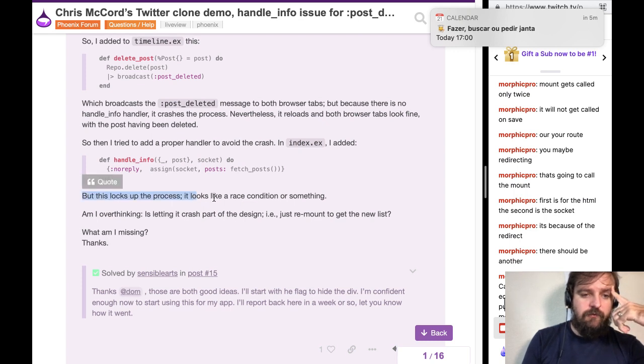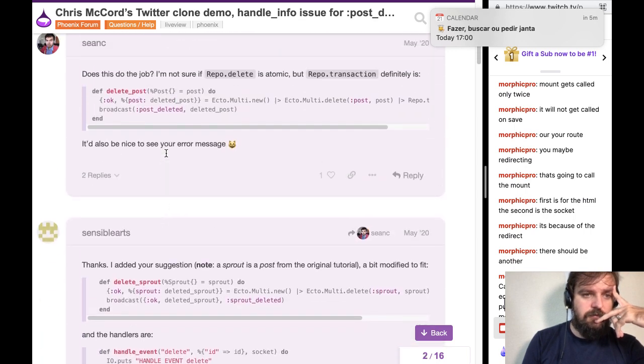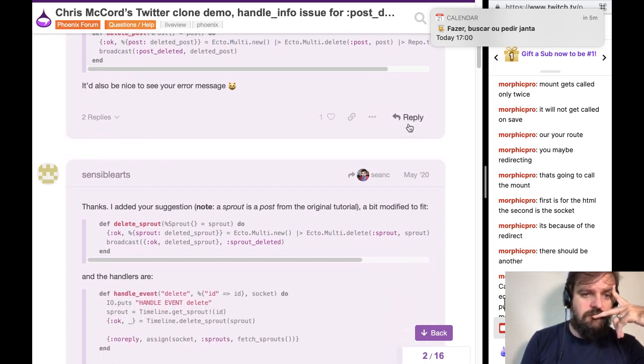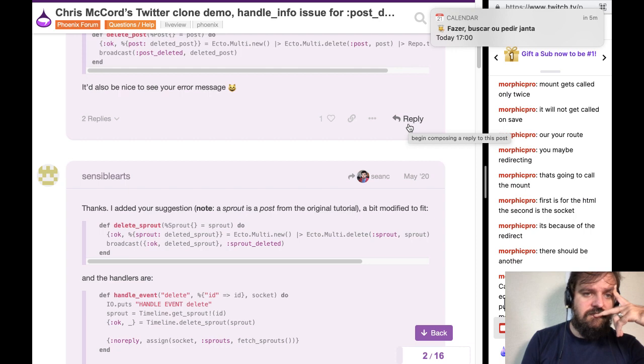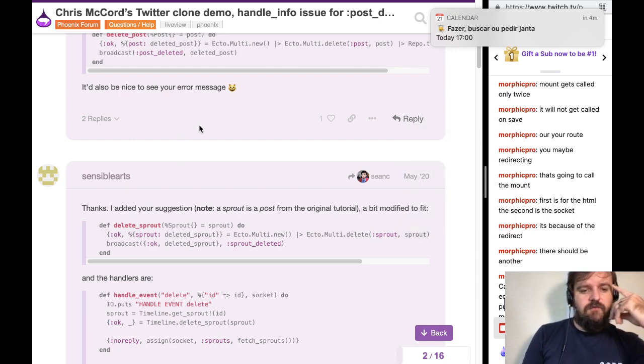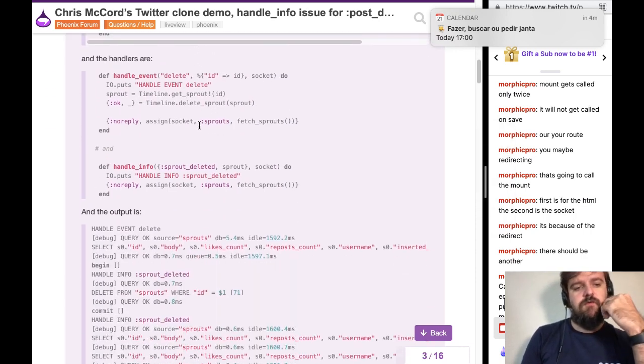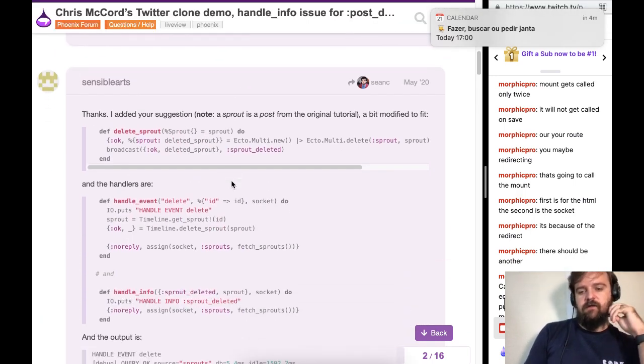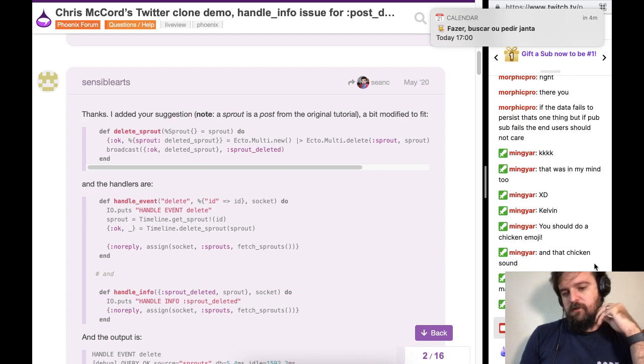But this locks up the process. It looks like a race condition or something. Everything here is like the crash. Does this do the job? I'm not sure if repo delete is atomic, but repo transaction. Just to see your error message. Thanks for your suggestion, Sprout. So yeah, it looks like this guy basically reloads the whole thing.